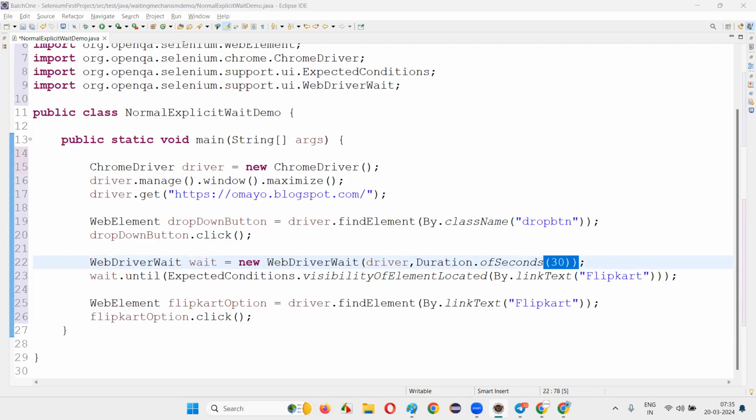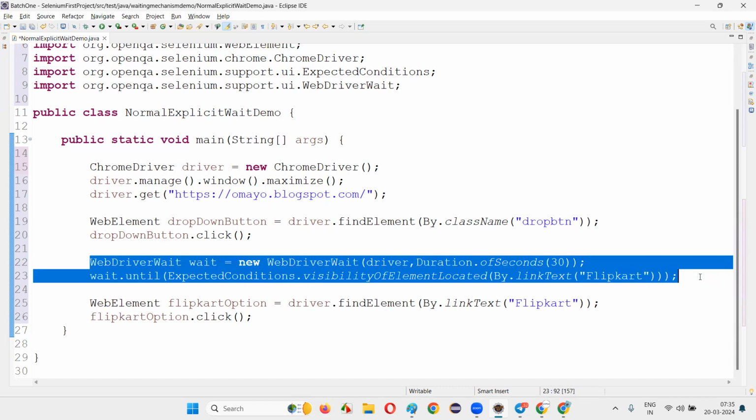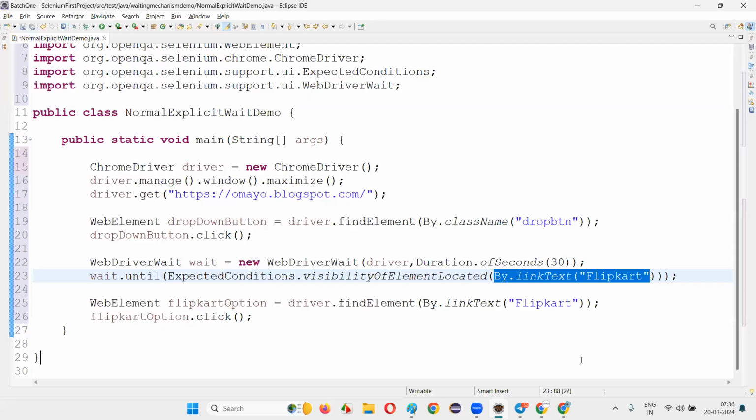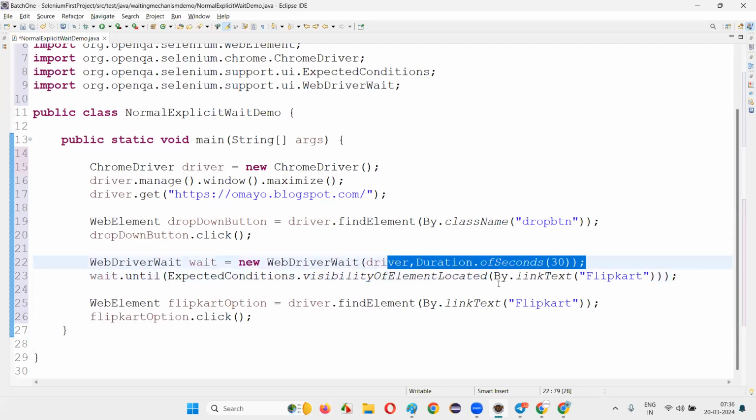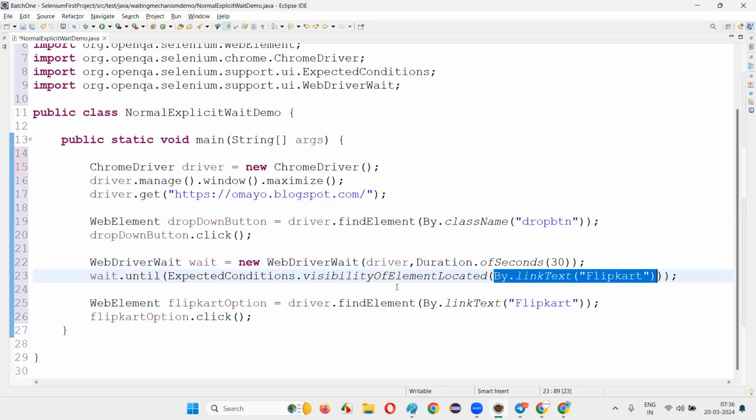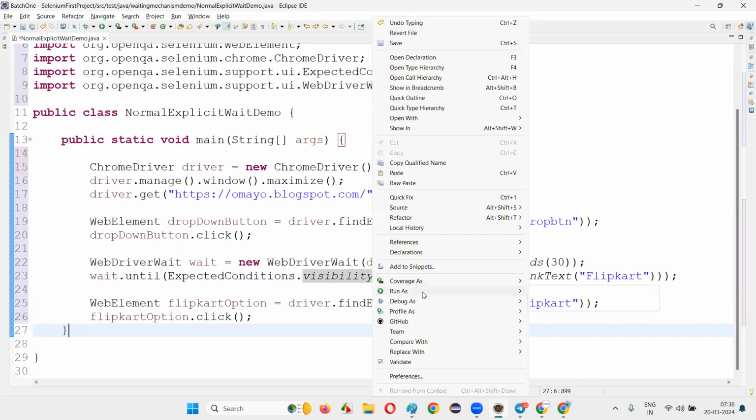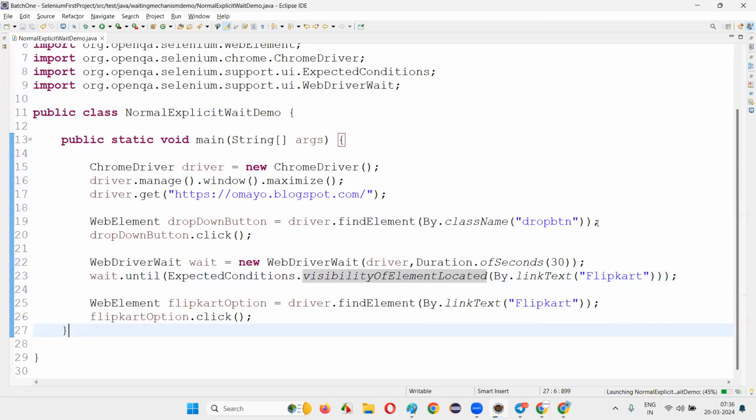Yes, for individual elements we have to give this, Anil. We have to implement this WebDriverWait explicit waiting mechanism for individual elements, not for all the elements. So for this specific Flipkart option we are giving it. This waiting mechanism is only applicable for the Flipkart option to be displayed on the page, because we used visibility of element located. And when I run this code, what will happen?